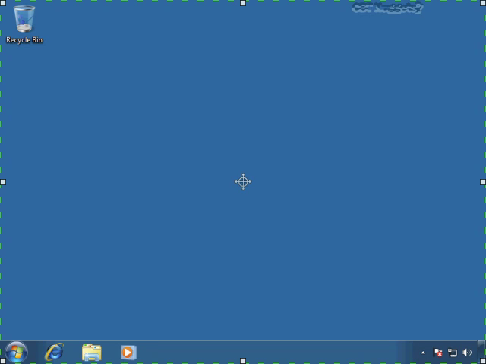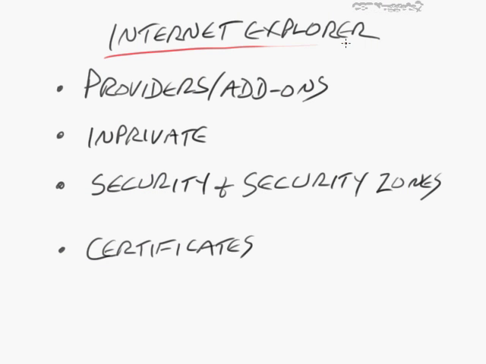Internet Explorer. In this nugget, we take a look at Internet Explorer. We take a look here at the providers and add-ons in Internet Explorer. These are things such as toolbars that you might use. These will be things such as translating web pages to a different language, or blogging, or email, looking at maps for addresses that you might have found on the internet, things of this nature.